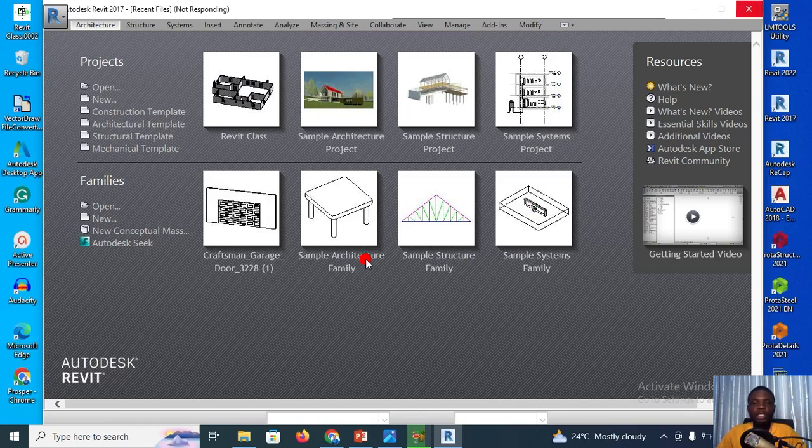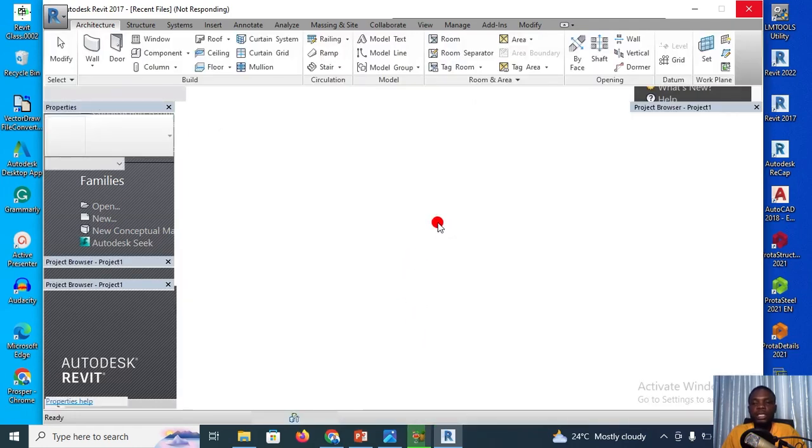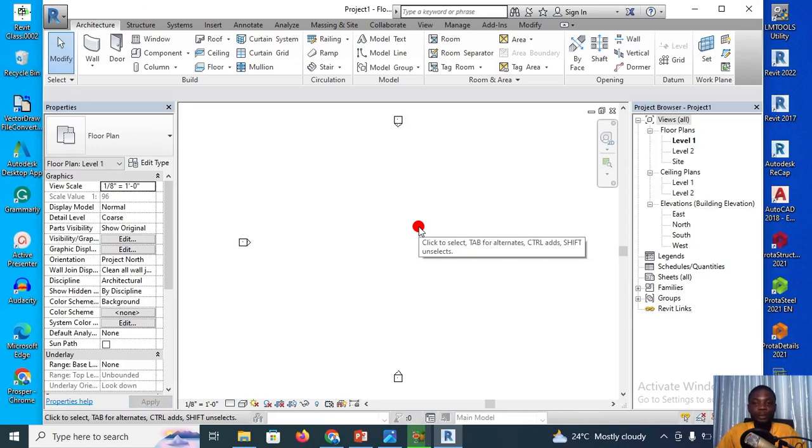All right, so let's allow it to load. Yes, so this is what you are going to have when you open Revit for the first time. Sometimes it might not be exactly like this, but I'm going to show you how it might look when you open Revit for the first time. All right, so this is your interface.